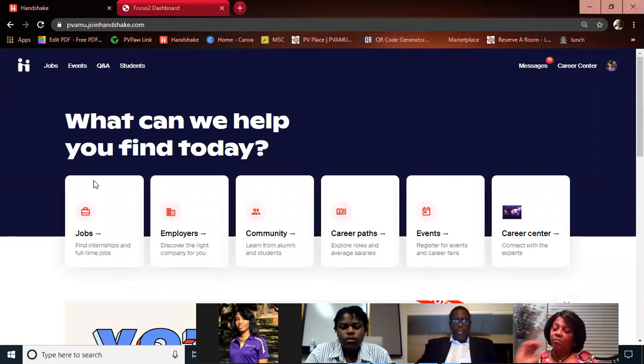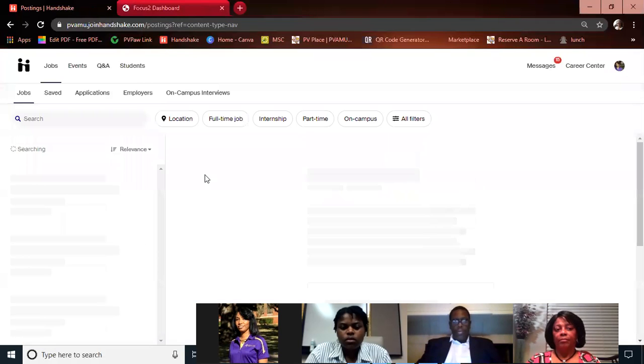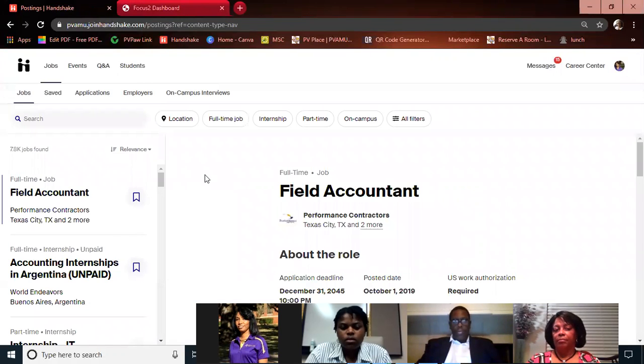And the first section we see here is jobs. So what do you mean jobs? Are these jobs that I can get on campus? Or what kind of jobs? Is it part-time jobs I can go to the outlet mall? No, these are companies looking for Prairie View students for internships and full-time jobs. These are jobs that you are going 4 years for.